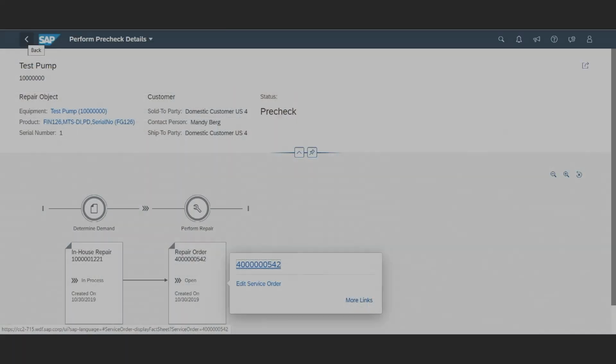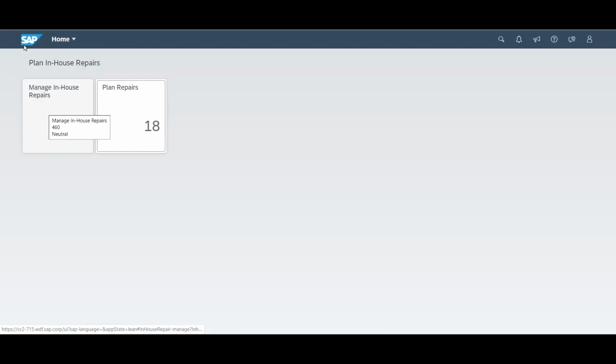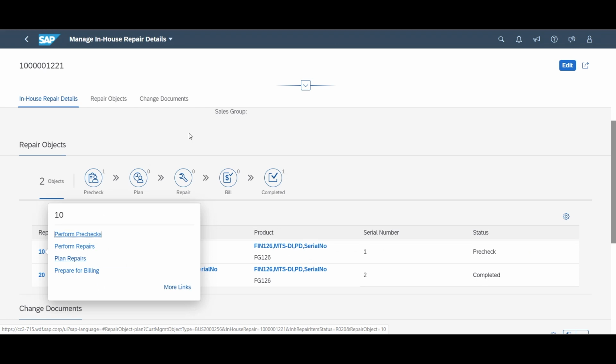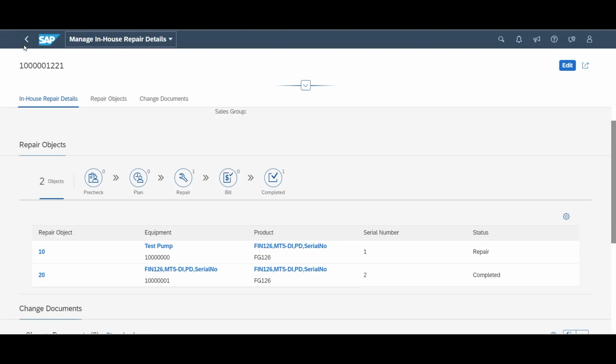The supported scenario in 1911 is like this. A service representative enters devices for in-house repair and can perform the pre-check to decide either proceed to repair or send it back to the customer. When the repair is decided, a service manager can then plan a repair task and assign a technician to it. By completing the repair, a shipment of the device and a billing process can be triggered. It is very nice to have a quick overview on the status of the repair objects.